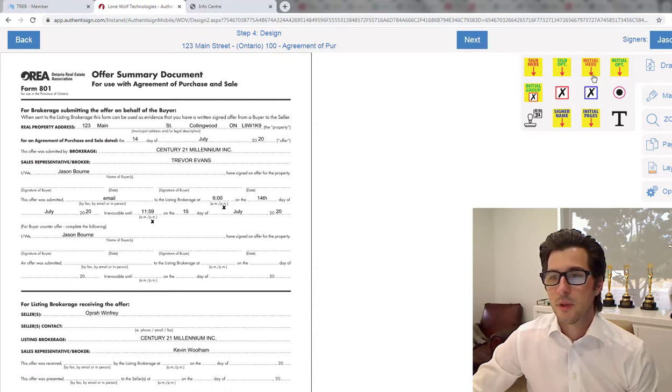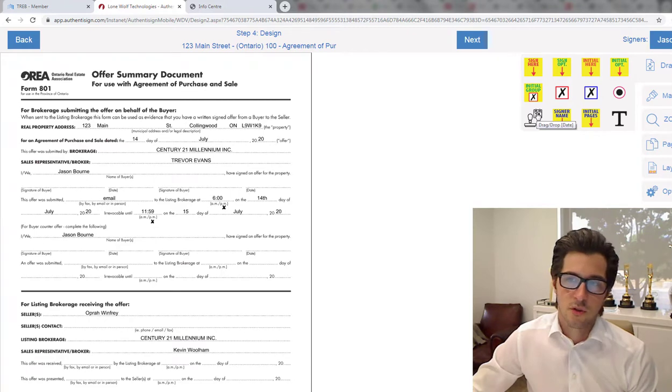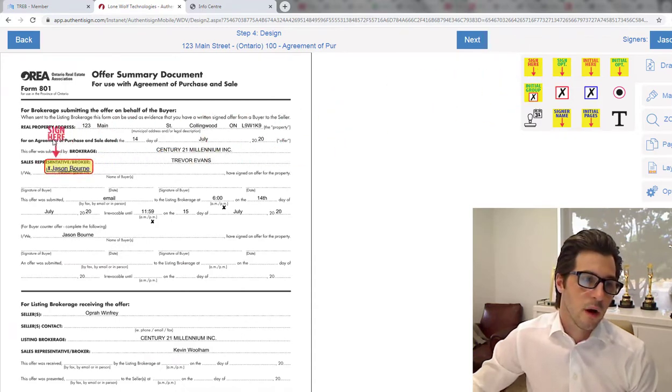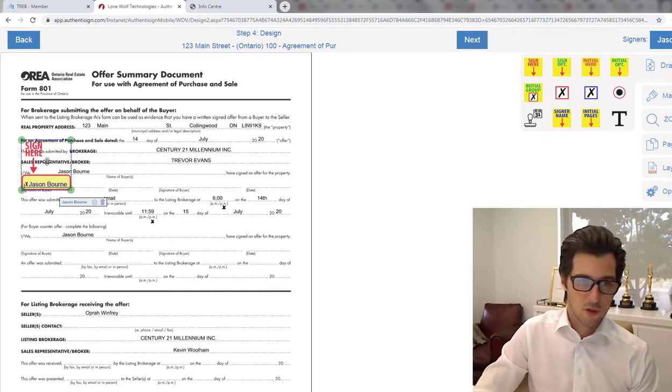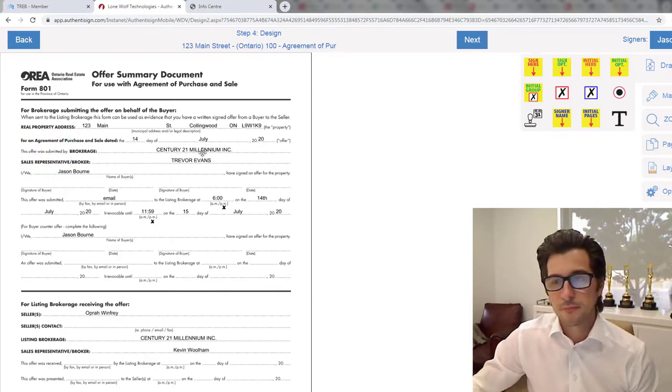So these items, I'm not going to go through all the details of them. The sign, the initial, and the date, these are pretty much the ones that you're going to use the majority of the time. So if I need the signature signed there, I can either click on that and drag it to where I want it. And there I go, Jason Bourne. Just show that one more time and delete that.